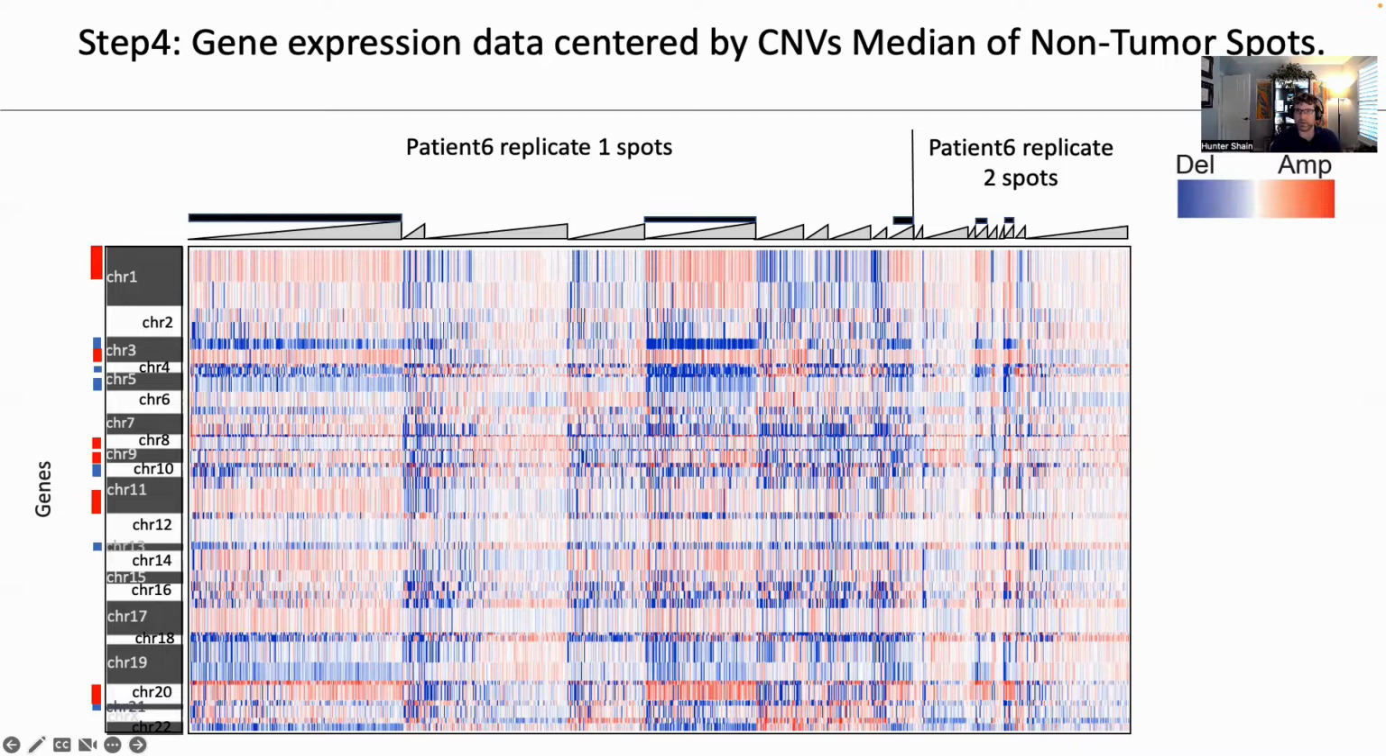Now, if you believe you know which spots are tumor spots and which are not tumor spots, more importantly, which spots are not tumor spots, you can set that as 0, and that will take this subtle deletion and move all of the signals up so that it now appears as if it's copy number neutral, whereas the tumor spots will have a stronger signal.